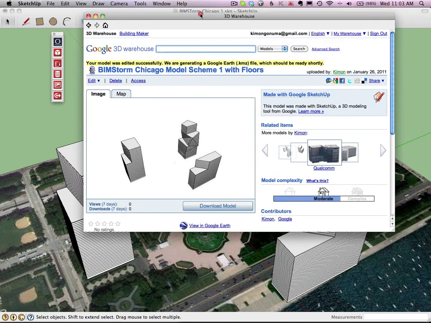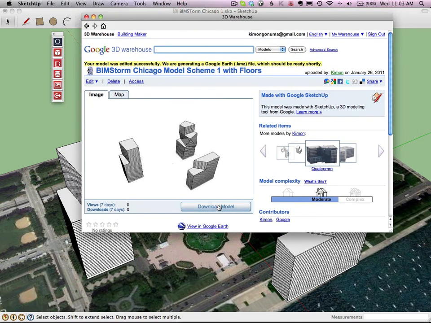So now that it's up on Google Warehouse, anybody with access to the internet can download these models. So I would send them a link to the name of the model and say, go look at Google Warehouse and find this model, or give them a direct link, and then you can continue and download to SketchUp, and then keep on working in the Onuma system or continue to just work in SketchUp.